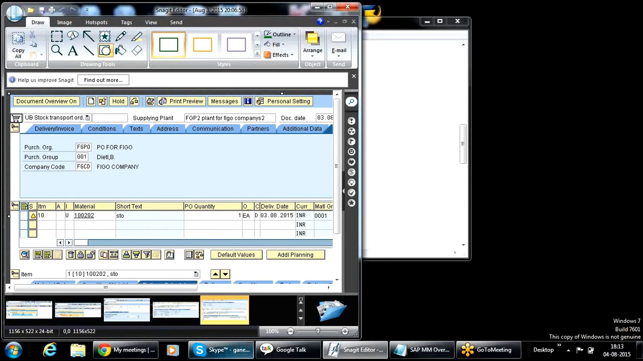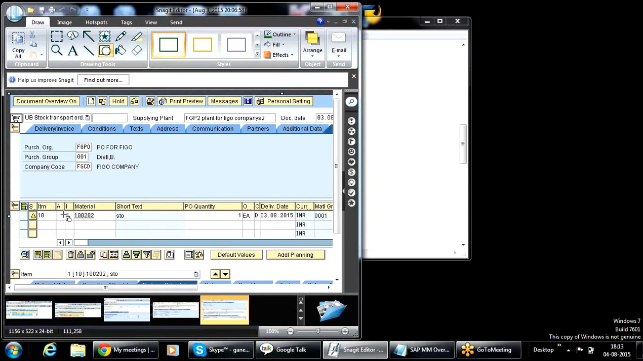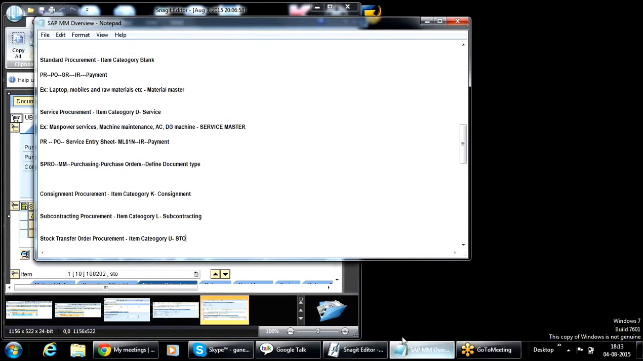Item category, yeah, these two are standard, but under that, fields are there, right? With those fields, you have to remember one point: we cannot create a new item category. Account assignment category, we can customize.